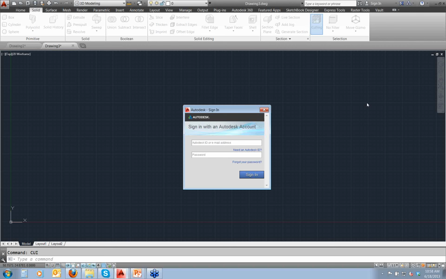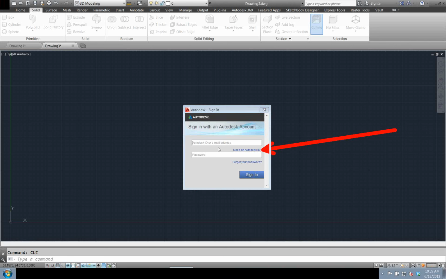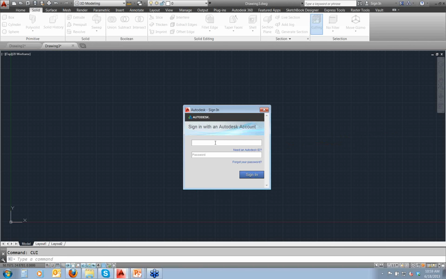So again, everybody gets at least 5 gigs. Some places you'll see it listed as 3, but I believe it's now 5 gigs. If you are on subscription, you get up to 25 gigs of online storage, and that is a lot of AutoCAD files. So when you start this, if you haven't yet created an Autodesk account, you're going to have to click this Need an Autodesk ID link right here. But otherwise, you can sign in.